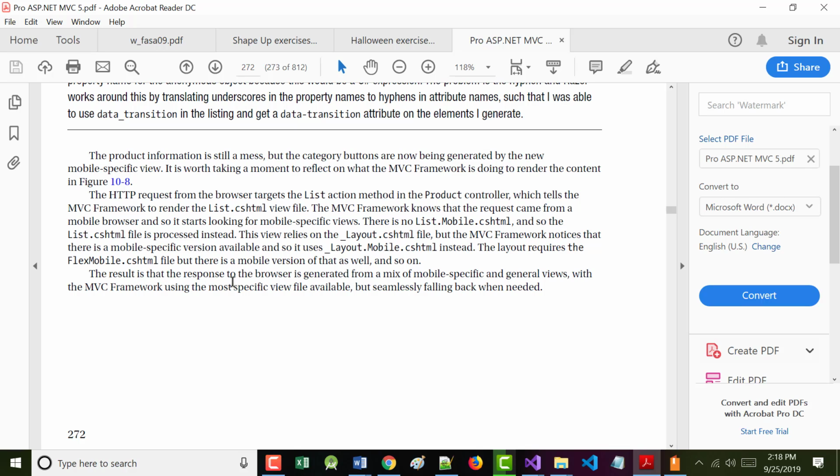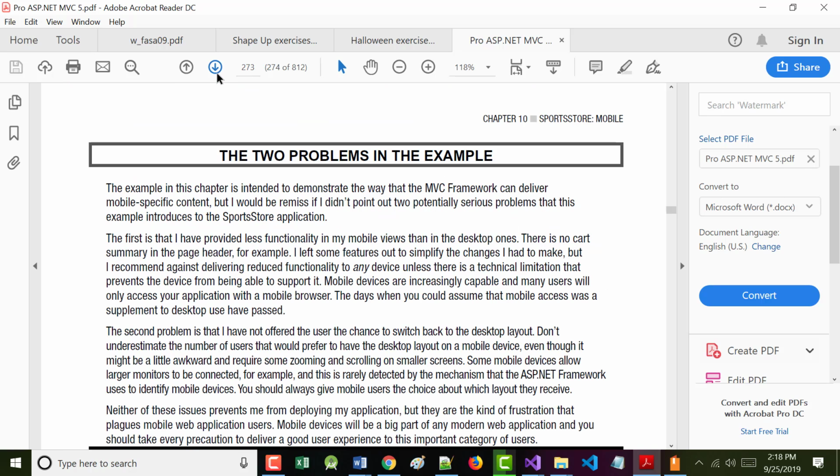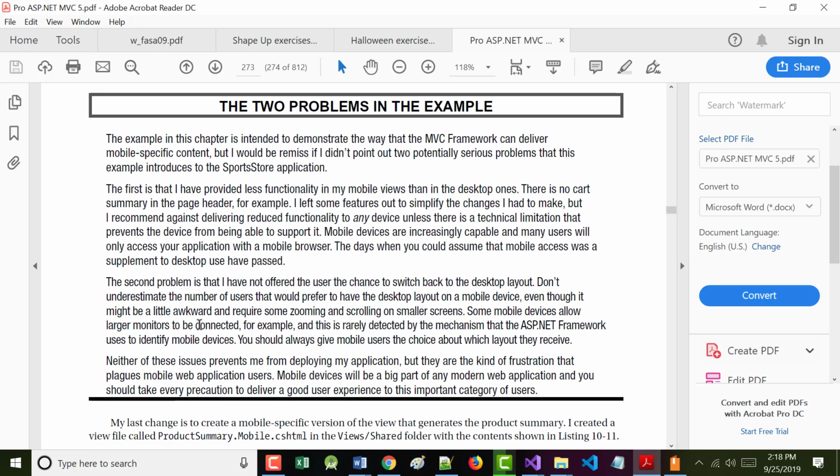It says the result is that the response to the browser is generated from a mix of mobile-specific and general views. All right. And lastly, on 273, he mentions there are still two potential problems with what he has in here. The first, it says, I have provided less functionality with a mobile version as opposed to the non-mobile. All right, so that's something that would have to be addressed.